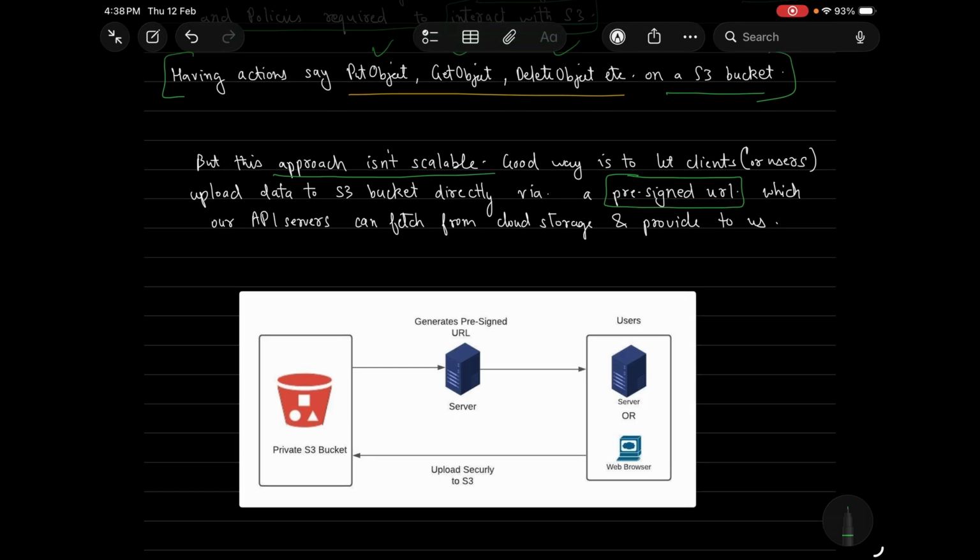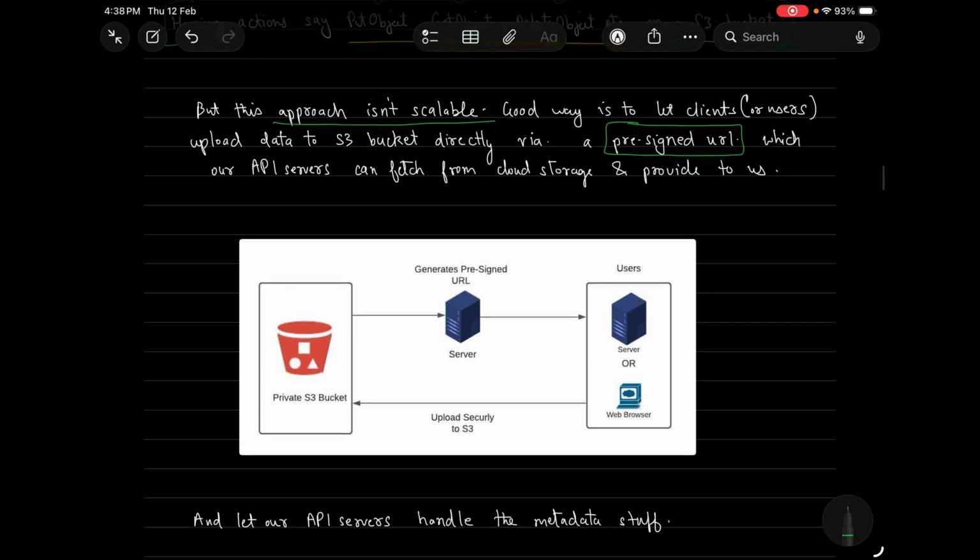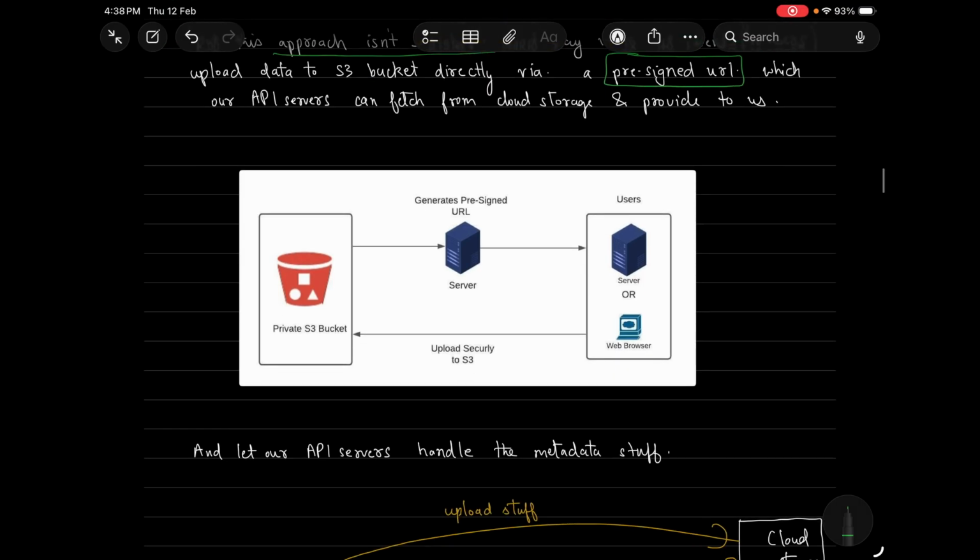So the good approach would be that the API server would get something from the cloud storage, which is a pre-signed URL, having some expiry attached to that, and provide back to the user, and the user can directly upload the stuff via this pre-signed URL directly to the cloud storage, say S3 in our case.